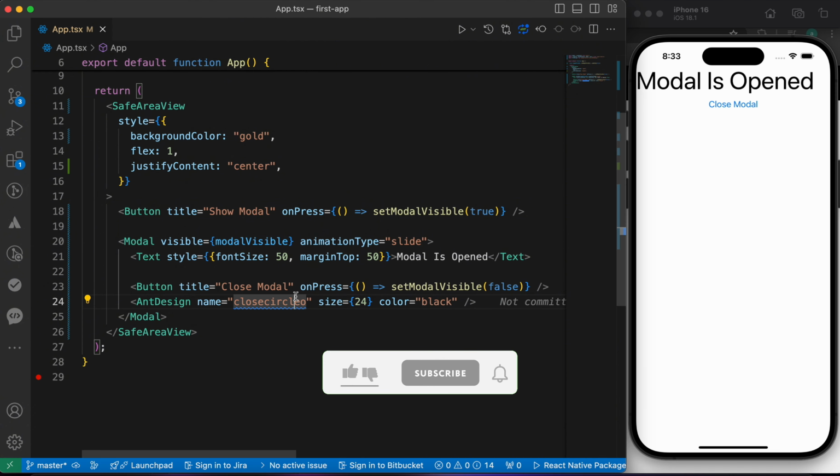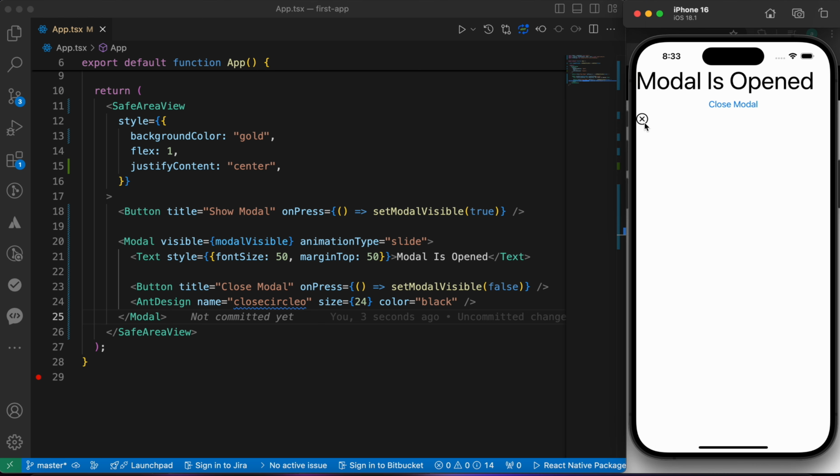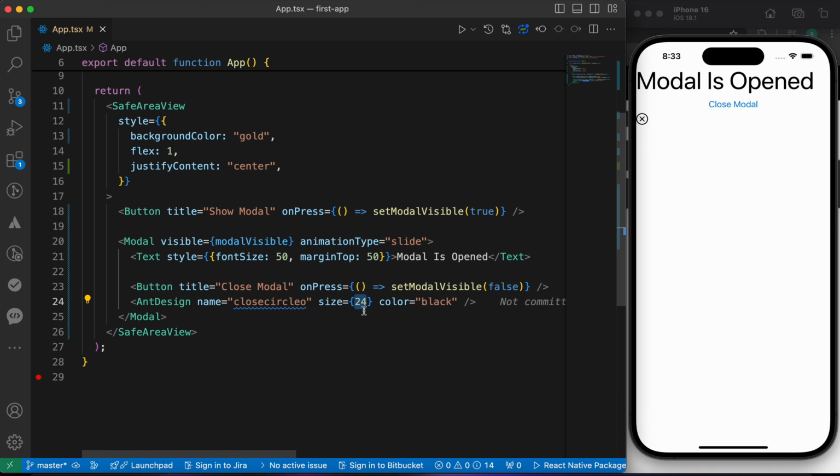Now if we press save, we can find the icon here. Look, and its color is black. You can change the size of it. For example, you can make it 50 to make it bigger. And you can also change the color, for example, to make it red.